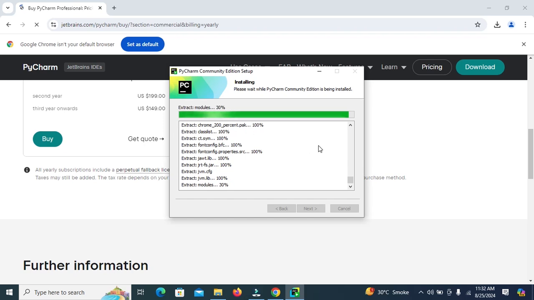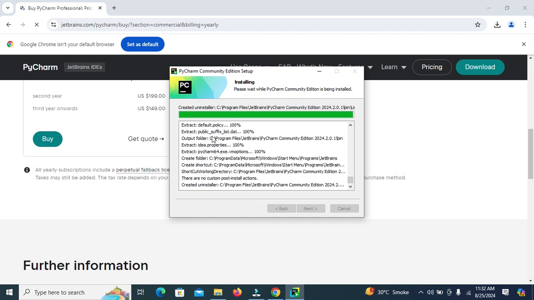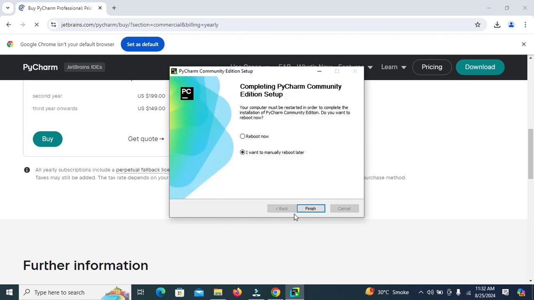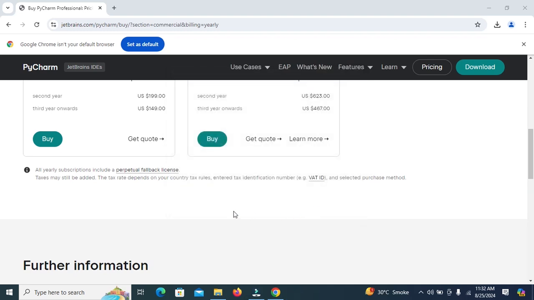Extract modules. After completing this installation, you need to click on the next button. Extract and uninstall this. Click on finish. I want to manually reboot later. Click on finish. PyCharm has been successfully installed.